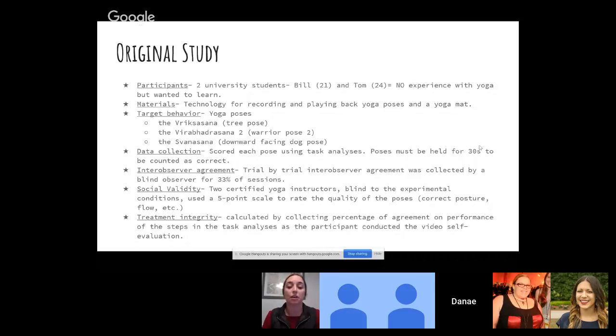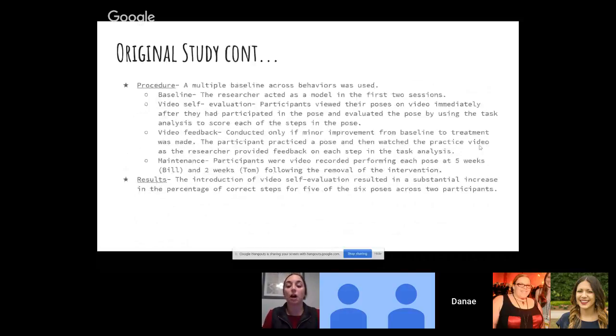And then treatment integrity was calculated by collecting the percentage of agreement on performance of the steps in the task analyses as the participants conducted the video self-evaluation. So somebody was collecting percentage based off of what they did for that.